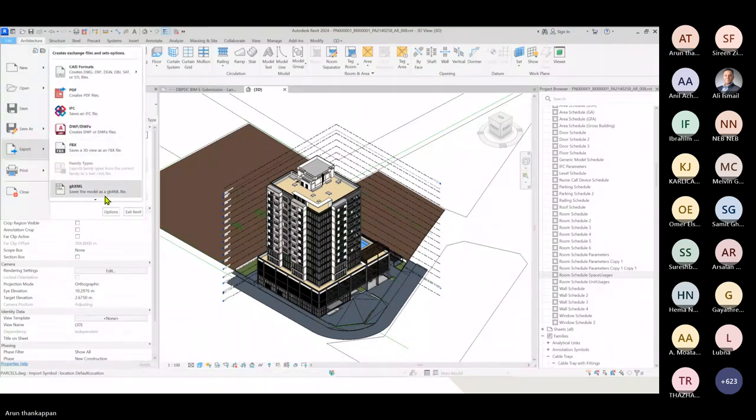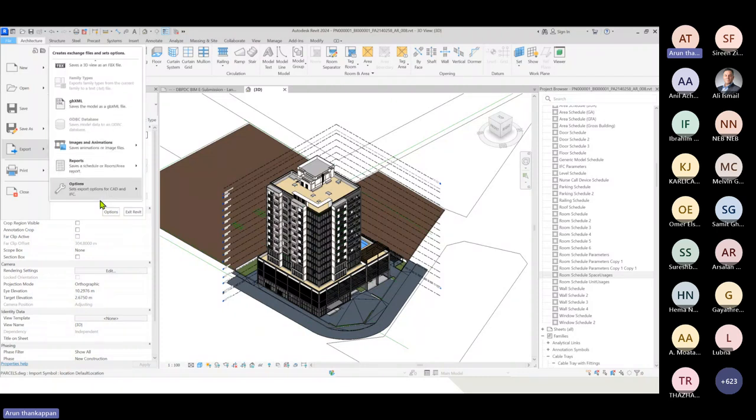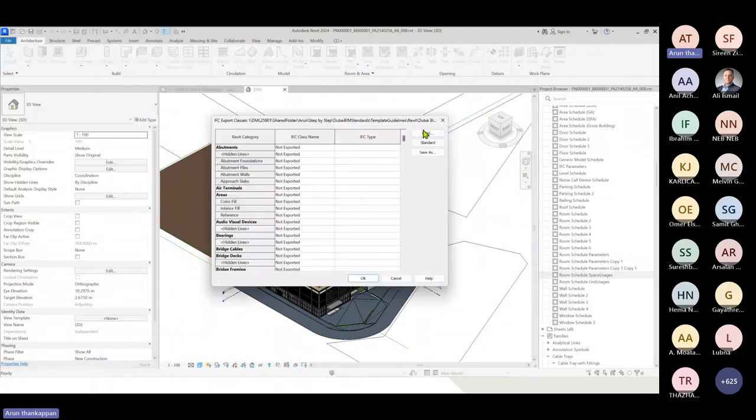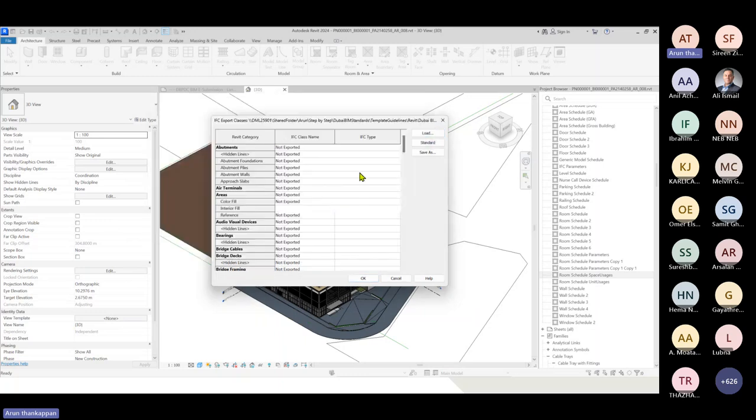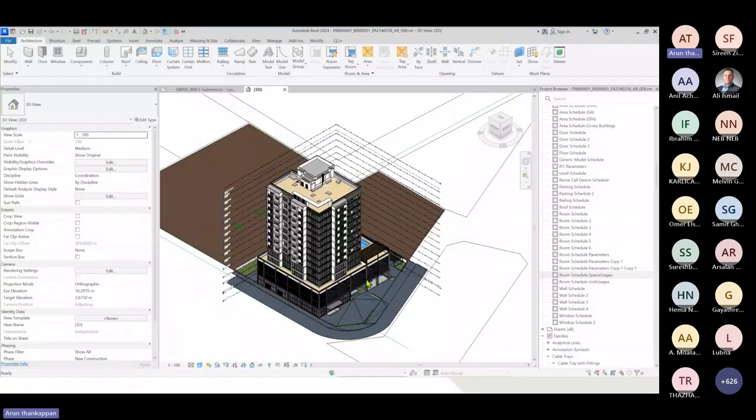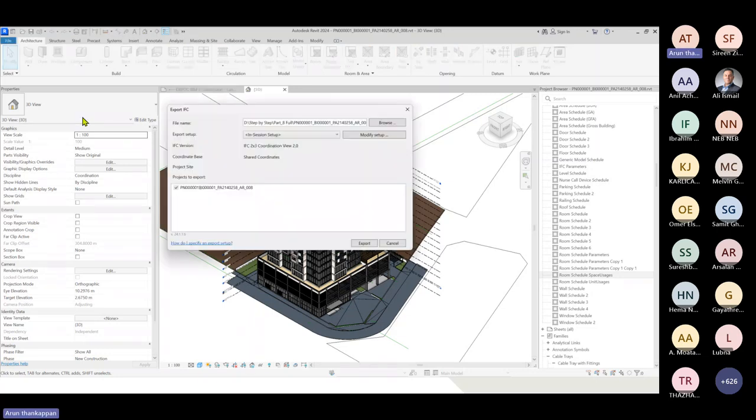So down here you can find IFC option, then IFC options. There it says which elements should be exported and not to be exported. So it's always better you go there and load our mapping over here. Once it loads, you can click OK, and then go to export, IFC export.